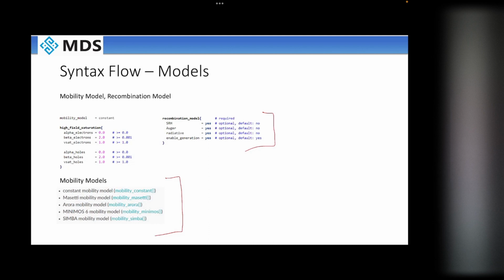Other models are there basically for when you are applying a high bias condition over the drain, and then the electric field will be more. Then you need to specify the high field saturation, to saturate the current, even in most transistors. So these values you will be specifying in that particular case.